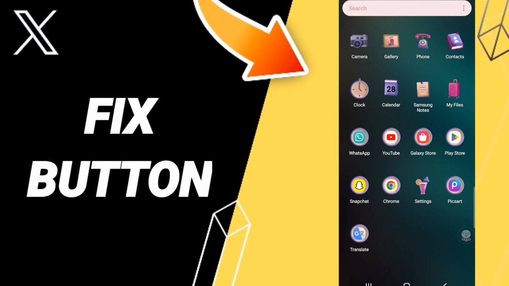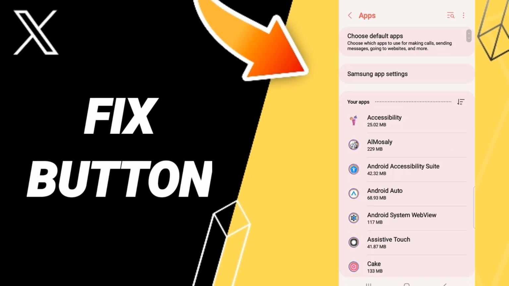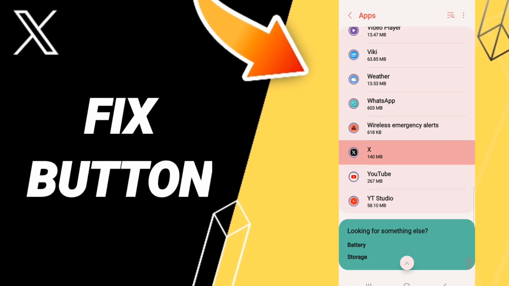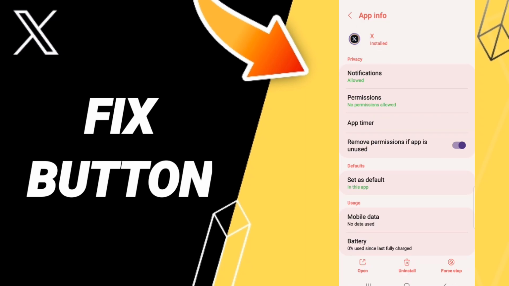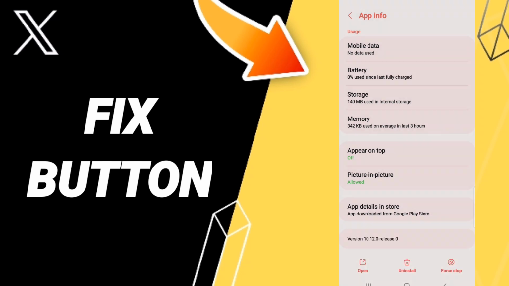To find a solution for Twitter, you should just go to settings. Here we click apps, default apps, app settings. After that we'll enter the Twitter app and click. When you find this app info page, you will enter force stop and we click OK.